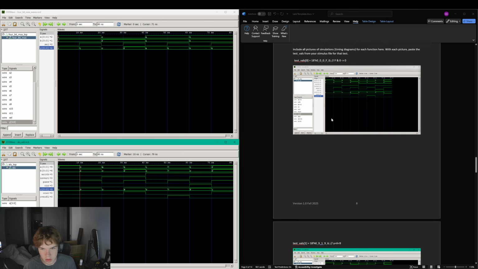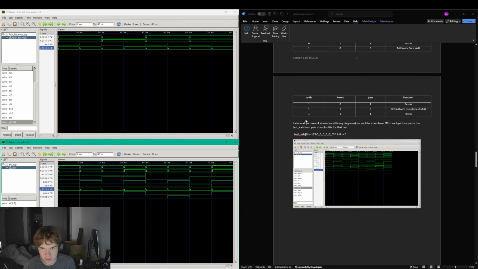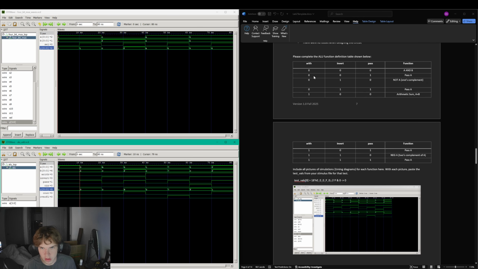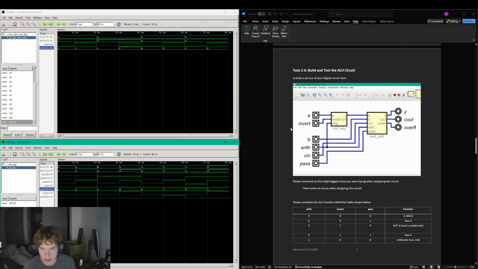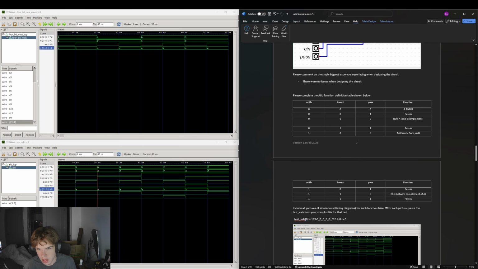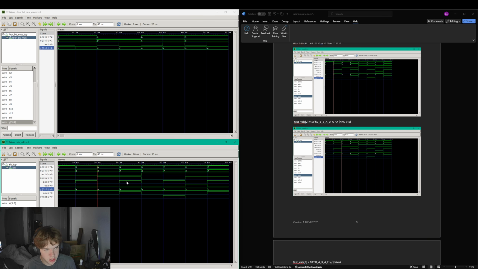We got now number 2, which is y equals A equals 9. So that's with 0, 0, 1. So arith invert pass with 1. That's just going to show the value of 9. A, we got this. I'm only going to go through a couple of these just because it's a lot. But arith 0, invert 1, pass 1. So invert is now going to make the output 0.